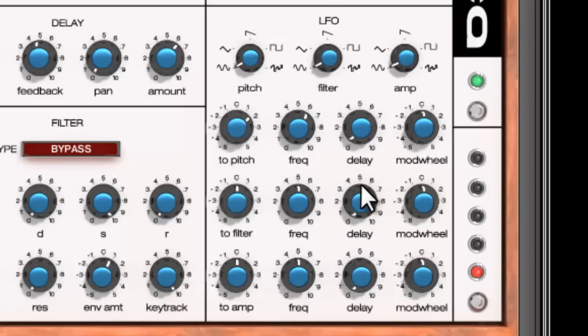Now this little thing here, delay, which is on all 3, I really like this because if you have it on 0, the effect is immediate. If you move the delay up, it gradually ramps up the effect. So the LFO to pitch isn't immediate, it gradually comes in. And modulation wheel with positive and negative again. That's how much your modulation wheel will affect the LFO. So it's not too bad when you break it down.